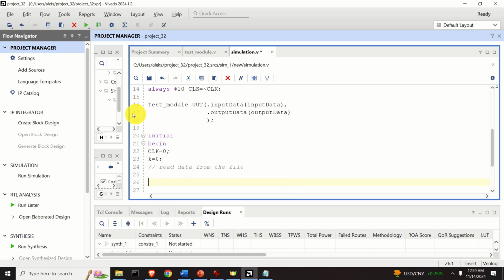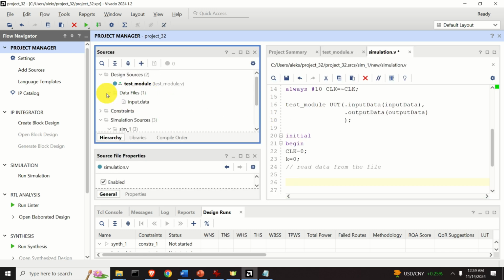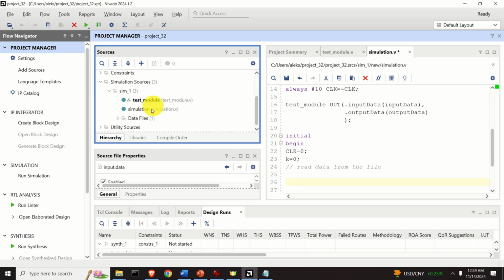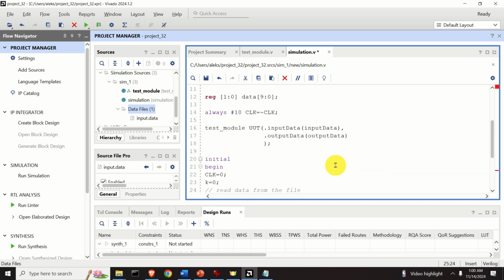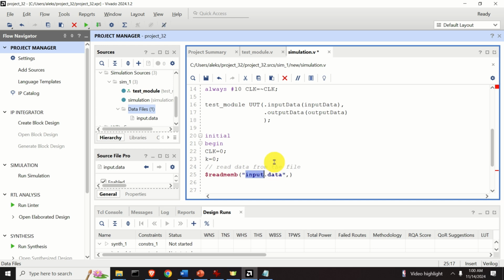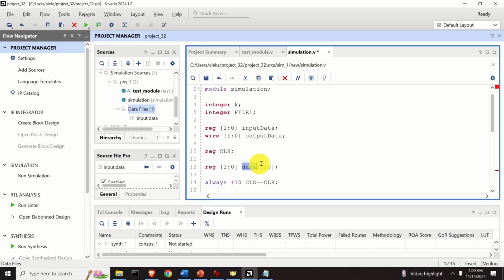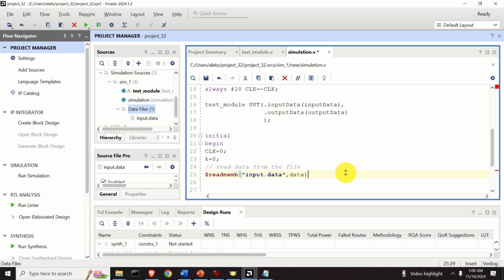Okay, to do that, first of all, let's make sure that the file is at the proper place. Here is the file, and you can see inside of this simulation folder there is a data files folder, and here's the file. To open and to read the file, we need to type this $, then readmemb, standing for read member. Then we need to specify the exact name of our data file. It is input.data. Then we need to specify the array in which the data from this file will be stored. The name of the array is data. So let's copy it over here and let's add the semicolon.